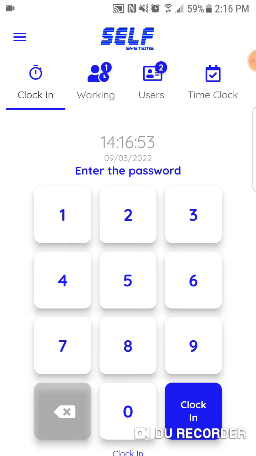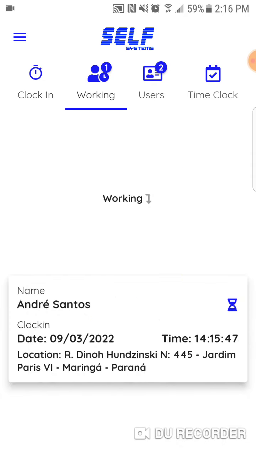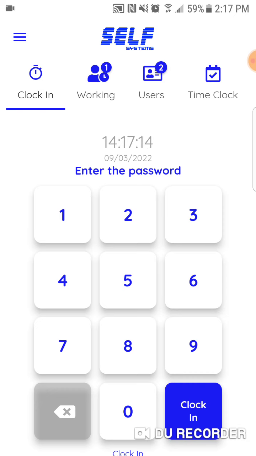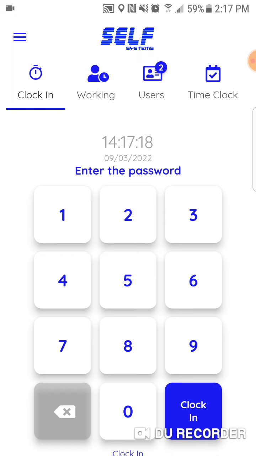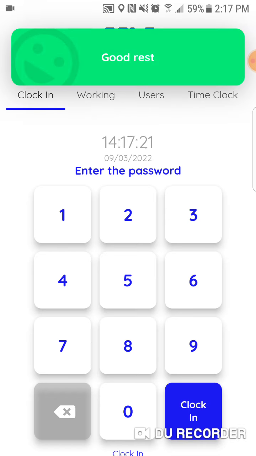So this guy is not working anymore, but I still have one guy over here working. That's Andre Santos. He did not clock out. So let's say he forgot to clock out and he went home. You will have to come over here, type his password, and clock out for him. So I clock out for him. All right, so now this guy is not working anymore.